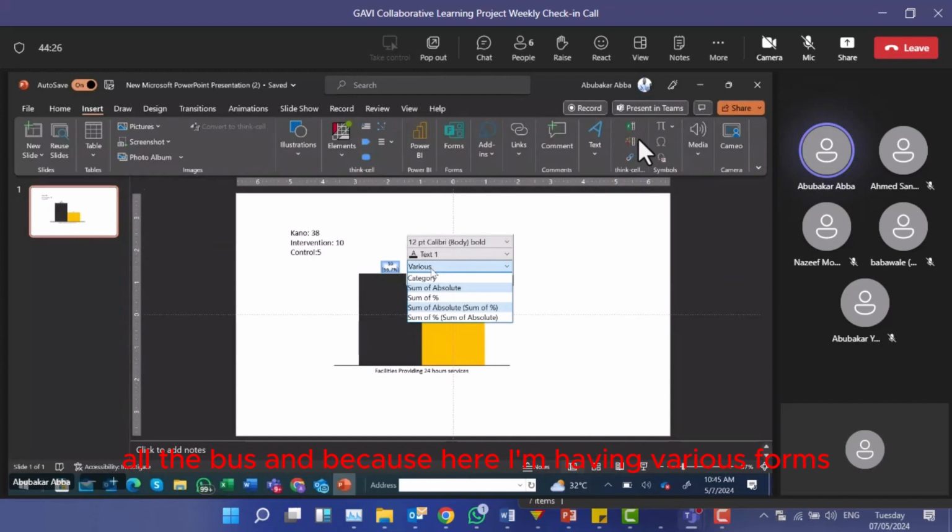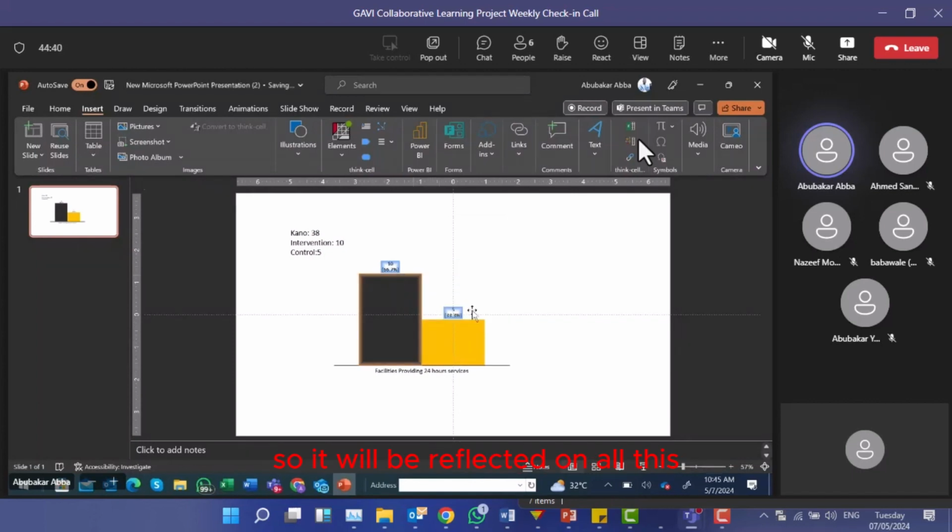bars. And because here I am having various forms, here is showing in both numbers and percentage, while the other one is just in absolute number. So I want to make it uniform. So I want to make it sum of absolute and sum of percentage, so it will be reflected on all of them. Okay, now I don't have data levels here.